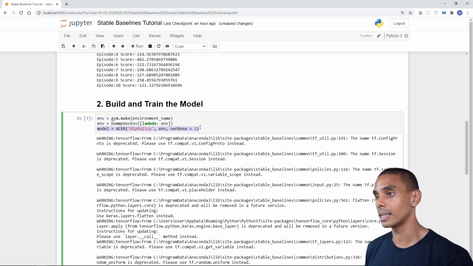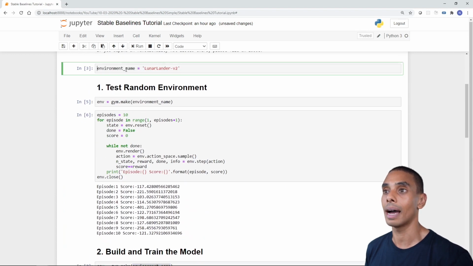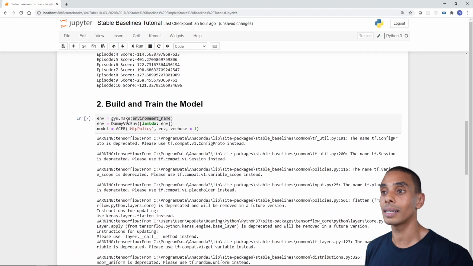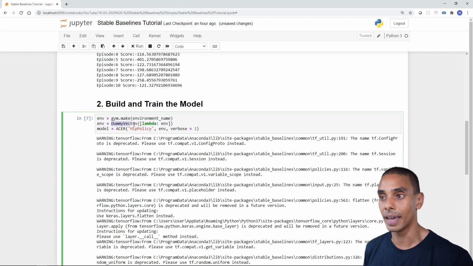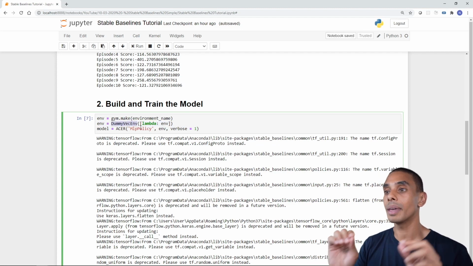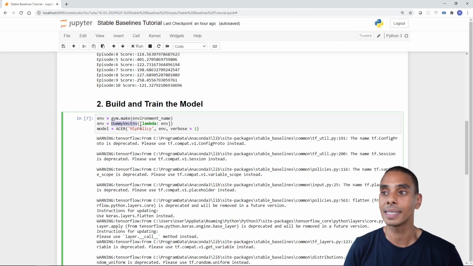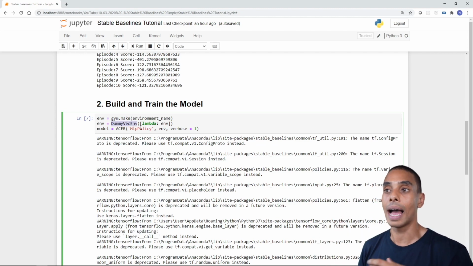So let's take a quick step back and see what we've written here. First up, we've written env equals gym.make, and then we've passed through our environment name, which we had up here. Then, as I said, we're going to wrap our environment inside of this DummyVecEnv. And our DummyVecEnv is actually expecting an environment generator as its input.